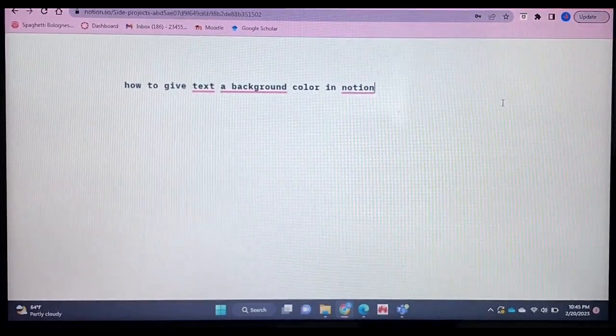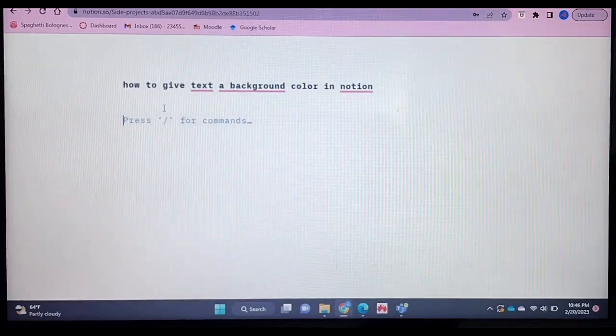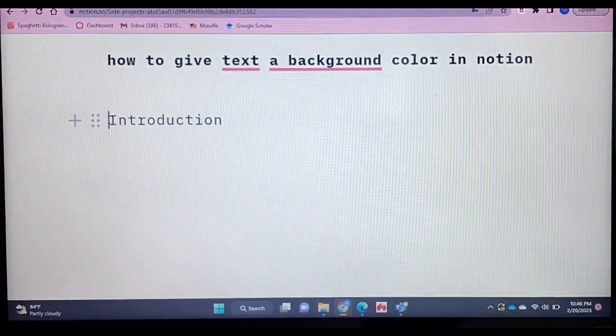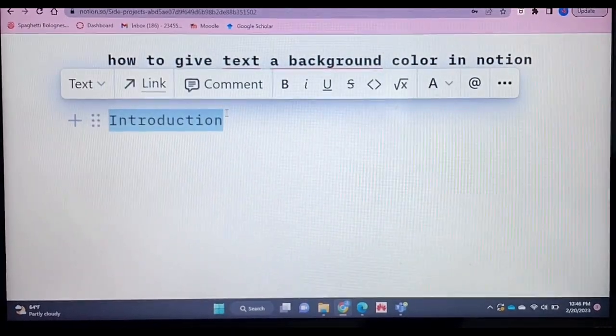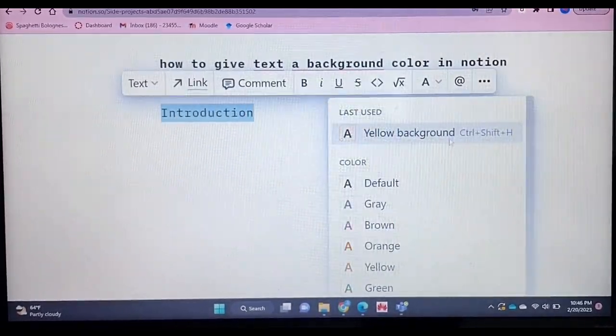So let's get started. I'm already in my Notion app and I'm just going to quickly type up a heading. Okay, so now what you're going to do is highlight whatever text it is that you want to give a background color to, and then you're going to click on this little A icon over here.